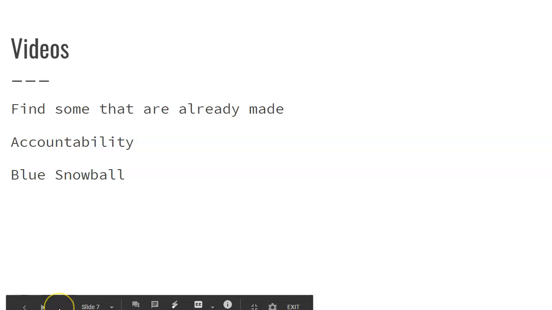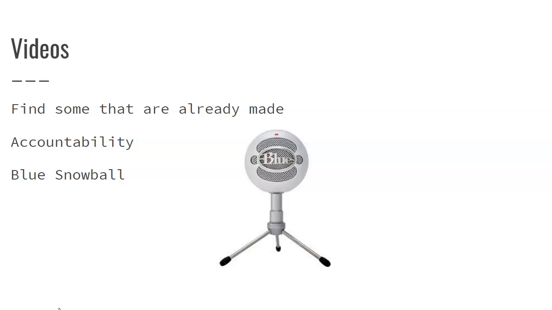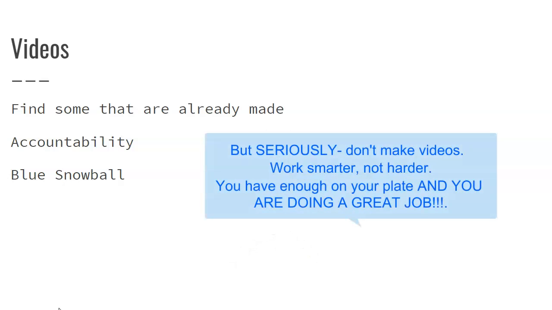And finally, I had a couple of people ask about my microphone that I'm using. It's a Blue Snowball microphone. I got it for about $50 off of Amazon. It just plugs into your computer with a USB and it turns on automatically.